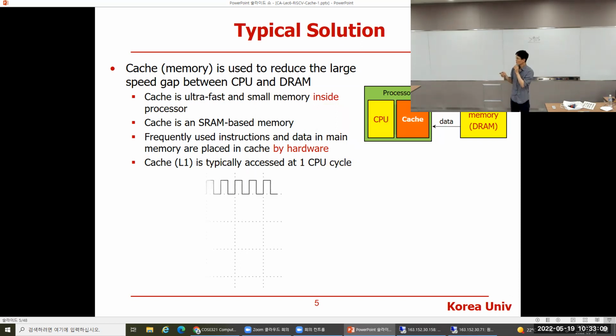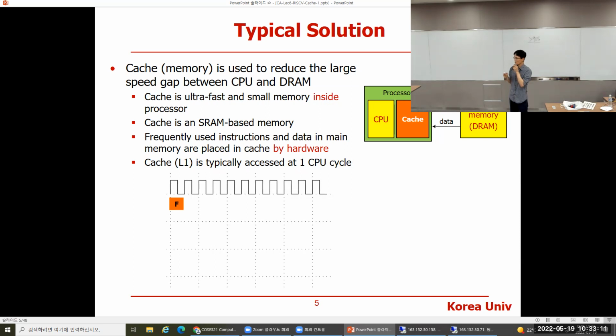So the pipeline execution diagram looks like this. Cache takes, hopefully, 1 clock cycle. You assume that cache access time is just 1 clock cycle. So we want to create that kind of pipeline execution diagram by placing cache between CPU and main memory. So that is this one.